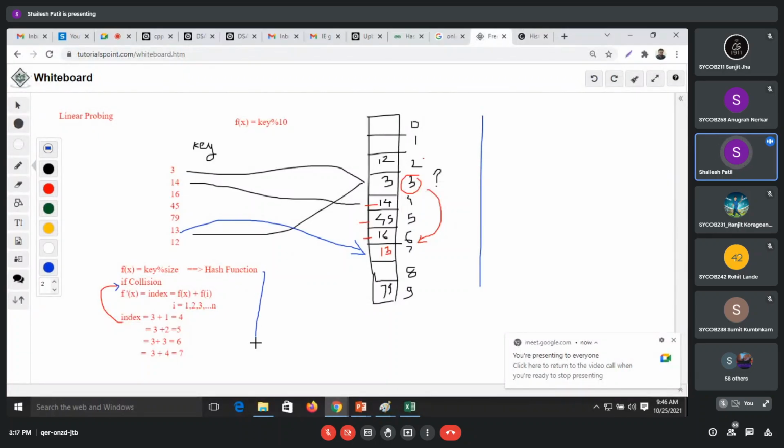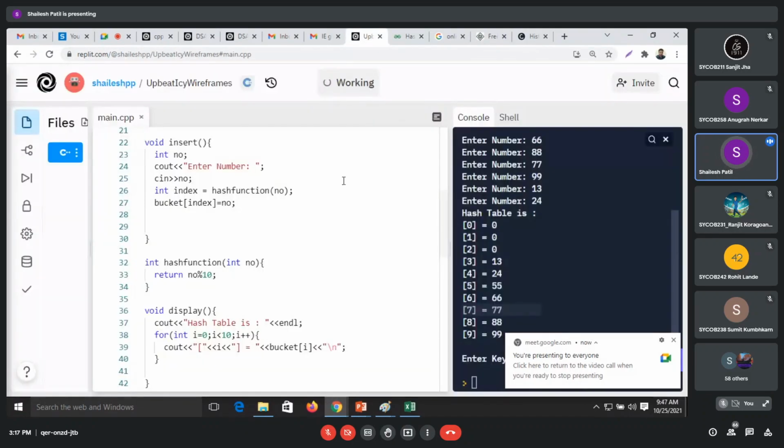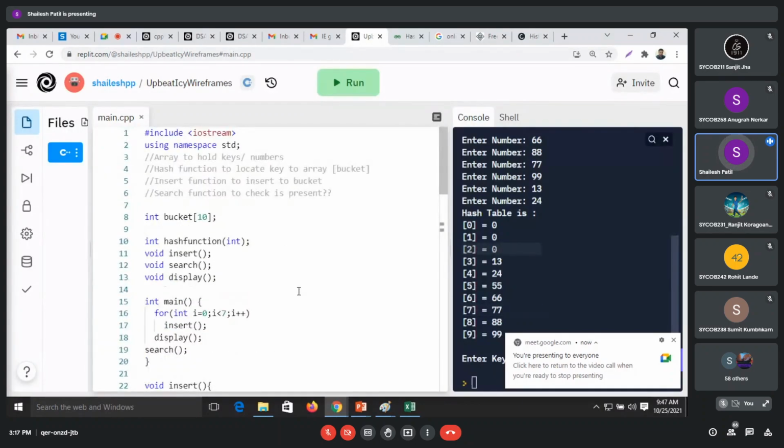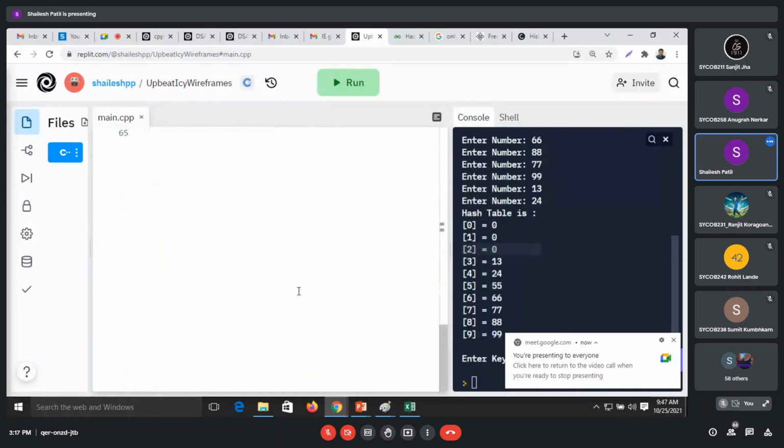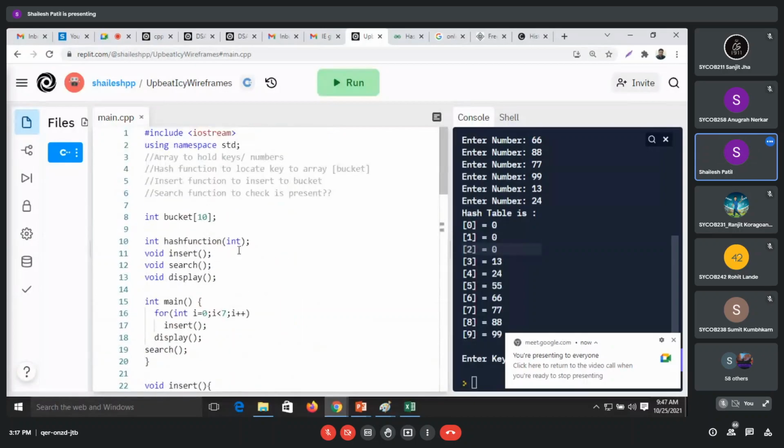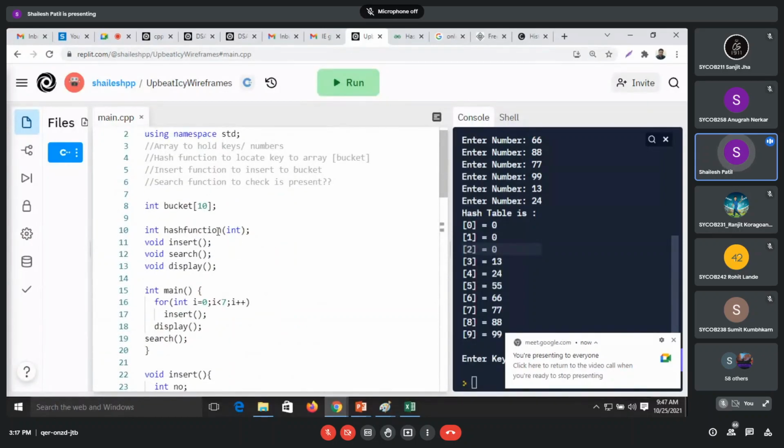Okay, so now with this I have to check, with the same approach. So what in our program is going to change? What will change in this program? Which part will change in this program? Only the hash function is going to change. The rest of the program will be as it is.